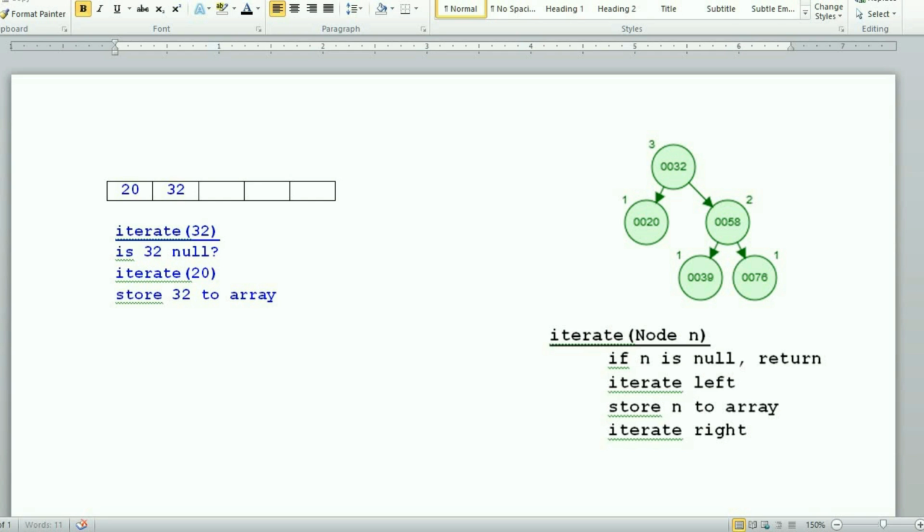And we continue on. So now we say iterate to the right of what? 20 is done. We're now at 32. 32's right child is 58. So now, putting onto the stack, we get iterate 58. And we say, is 58 null? No, it's not. Continue on. So we're going to go to the left of 58.